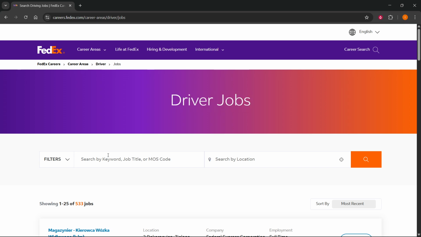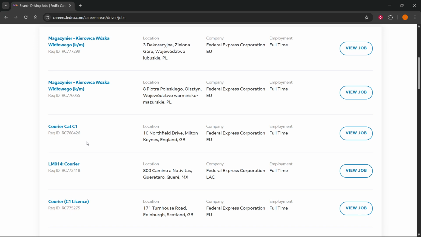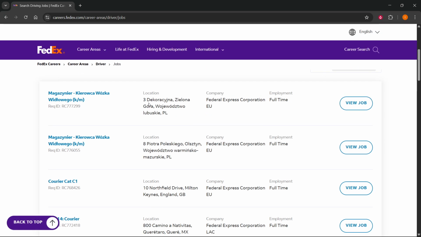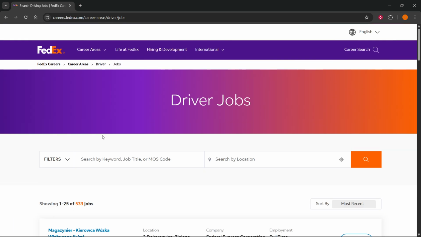When you do that, it's going to take you to a separate tab where you can see all the different jobs. These over here are jobs. You can see employment, company, location, etc. And you can of course click on them in case they're relevant to your location. You could also search by keyword, job title, or MOS code up here, or just by location.